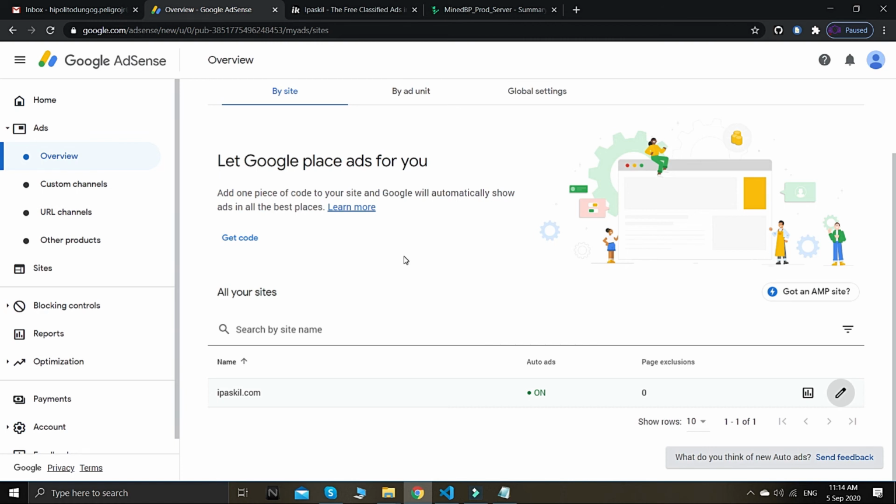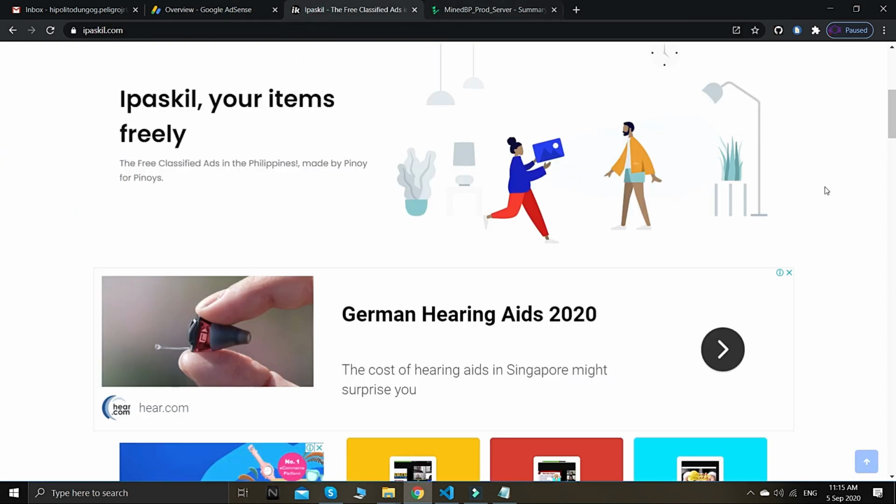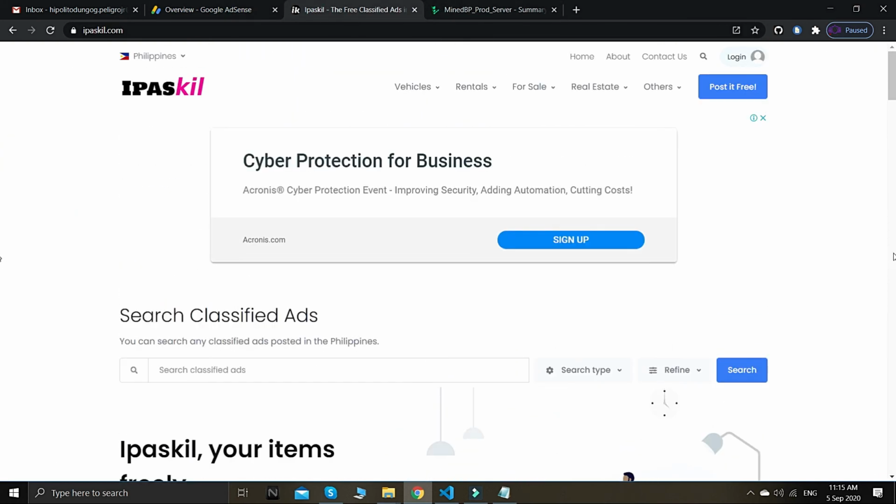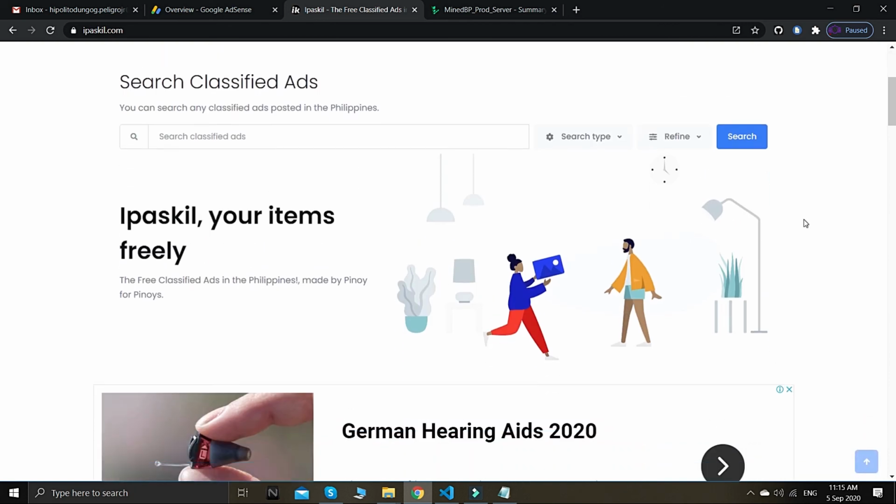Now I have some updates for you guys about apascal.com, which has the auto ads turned on. Now I will show you how apascal looks. There it is. Now the ads are totally displayed. Google Ads will find any spaces for your site. Earlier we didn't have this banner on top of my site, so Google automatically displayed it for me. And then we scroll down.